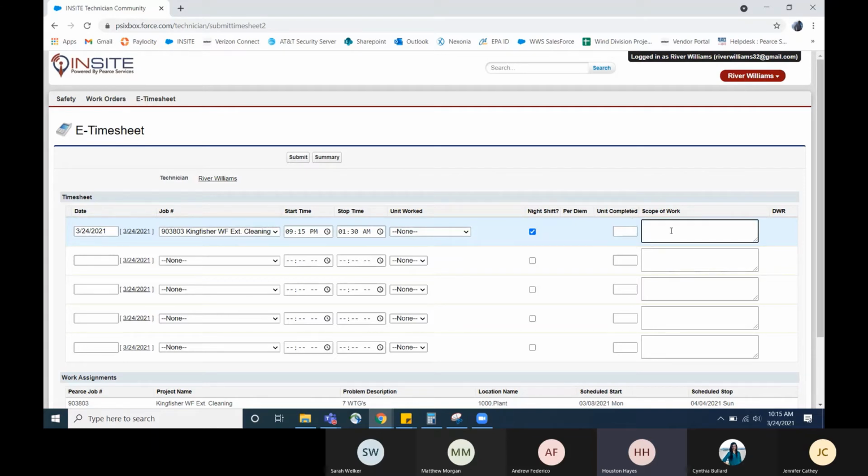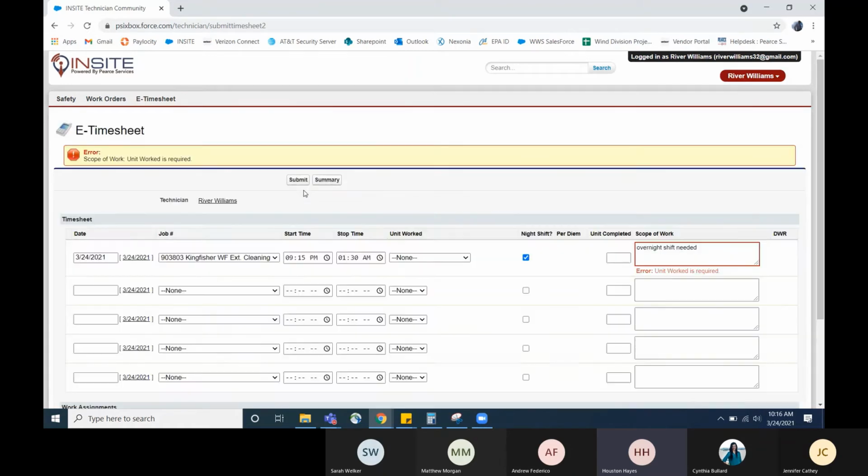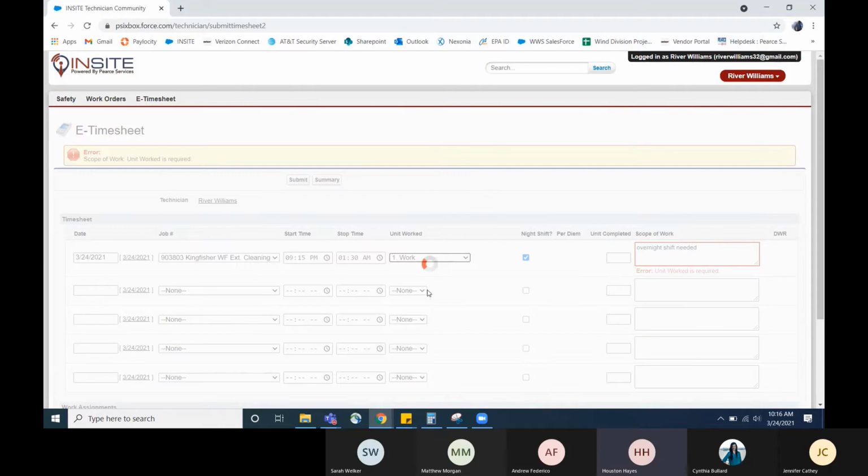And then you can also enter your scope of work here. These are just quick little notes that will also appear for the manager to see. So you can just put over shift needed. And then just like any of the other ones, you've got to select the unit work. So yes, all of these are required fields. Anything that you forget to enter, you will be forced to address it before you can proceed. And we'll just say this was once again work.